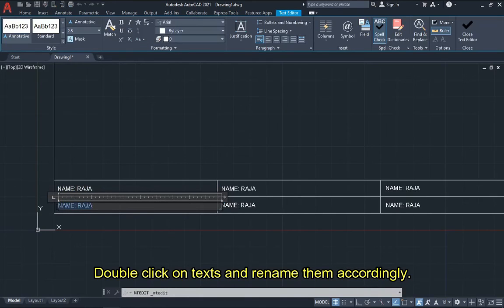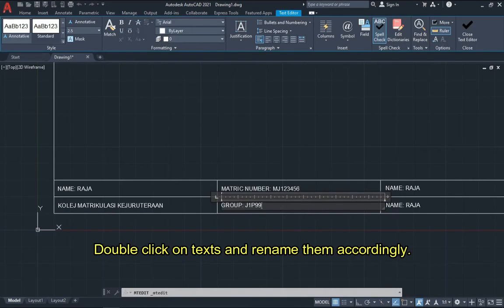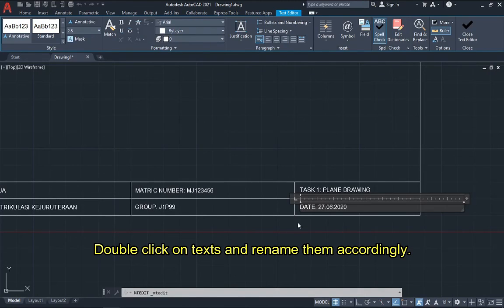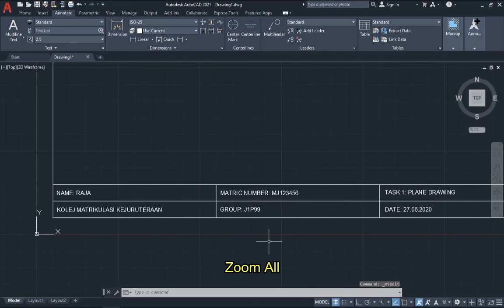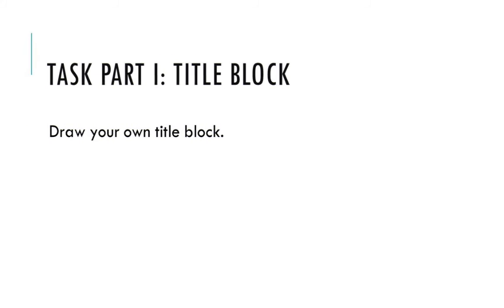Alright, now we're going to rename. Just double click on each text and then put the right words for each box. So I'm going to go quickly for here. We have metric number, group, task, and then the date. You can use zoom all, Z, enter, A, enter. And that's it for our title block.